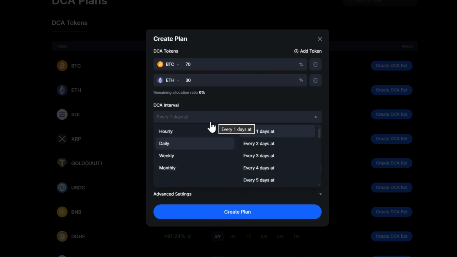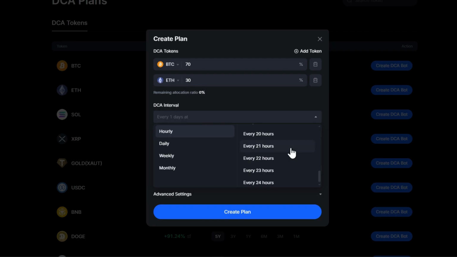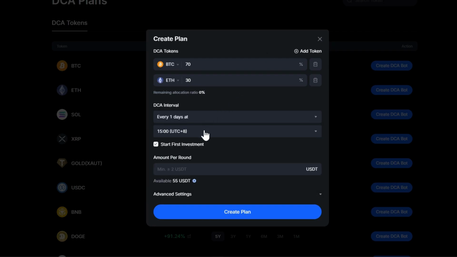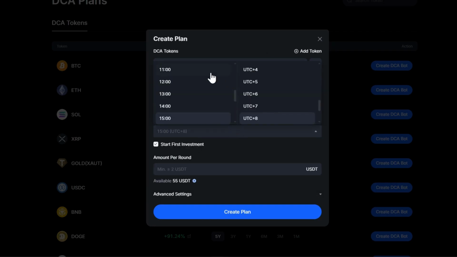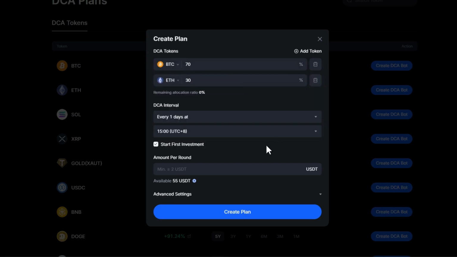Now set your DCA interval. You can choose from hourly, daily, weekly, or monthly. Click on more options here to see all the available intervals. You can also select what time of day you want the bot to buy. This is useful if you want to buy at a specific time when you think the market is typically lower. There's also an option to start first investment immediately. If you enable this, the bot will make its first purchase as soon as you activate it.